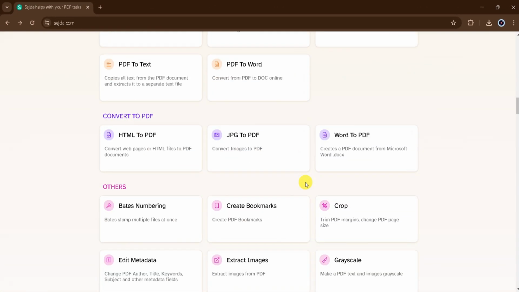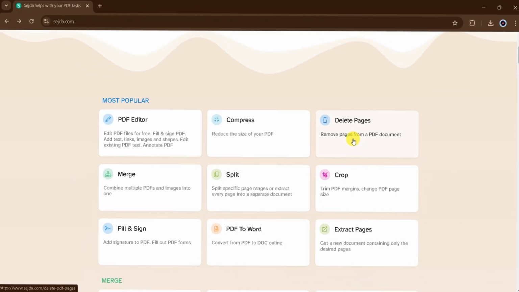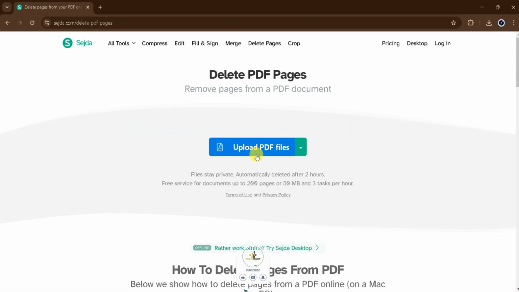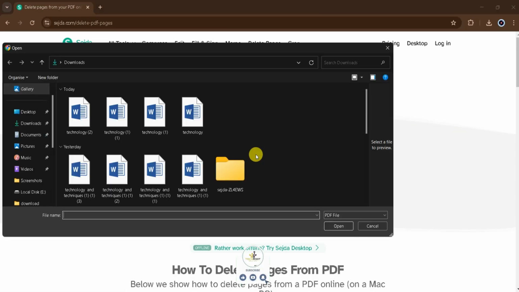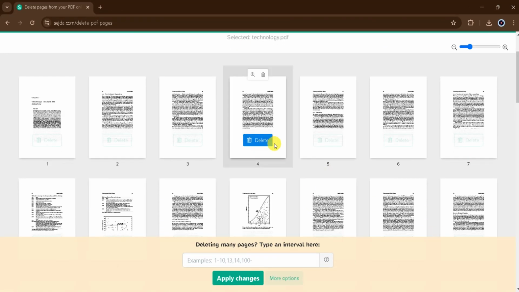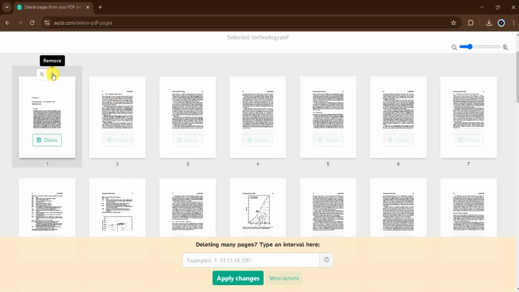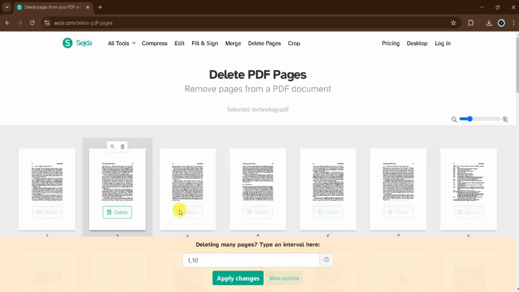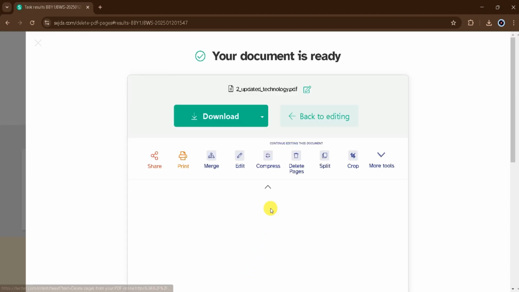Next, I want to remove pages from a PDF file. For that purpose, click on Delete Pages. Here, we need to upload a PDF file. Click on Upload PDF, select the file, and then click Open. Here, we can see the pages one by one. I will delete the first page of the PDF file, and I will also delete page number 10. After that, click on Apply Changes. It takes time to process, so wait patiently.